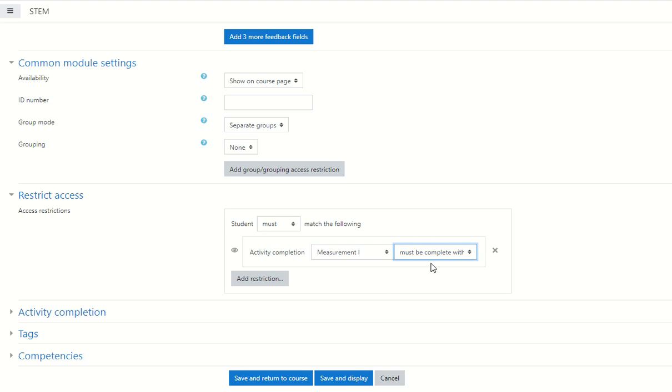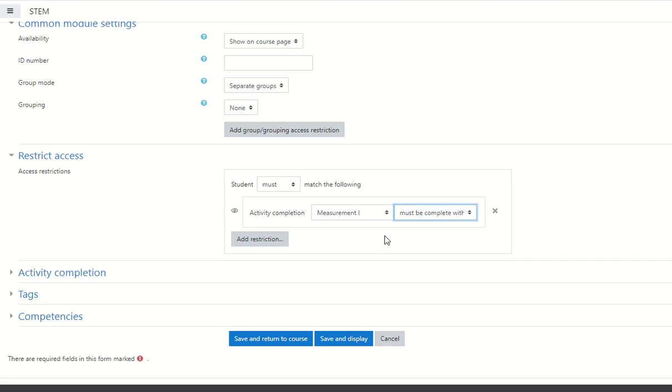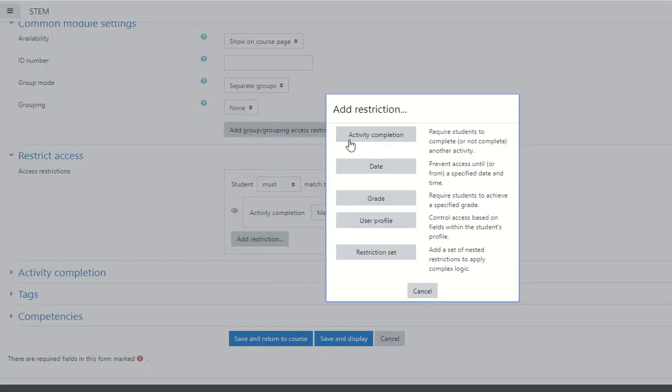So if the student does not pass, there is no way the forces activity will be unlocked. So I think that is clear. So then I've added that one restriction. You can still add more restrictions to dates, to grade, to user profile, or you can set your own restriction, but for now we use that.